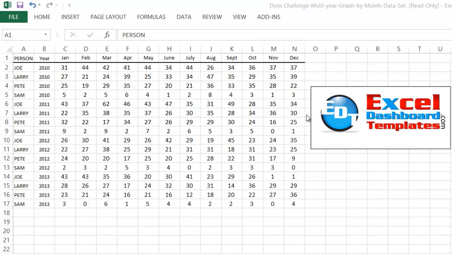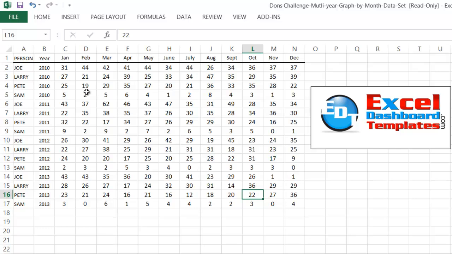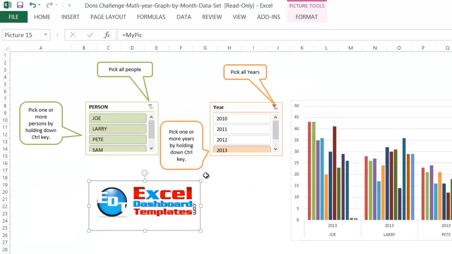All right, today we're going to show you an answer to the Friday challenge, and this is Don's response. What he had done is he took this data. So this was the challenge data where we had a user who said, I want to know how I can take a look and see a multi-year graph by month with our data set. We've got Larry, Joe, Pete, Sam. They've got 2010, 11, 12, and 13. And then they have a various amount of months and data for each one of those months and each one of those years. So what Don did is he did a great chart using slicers.